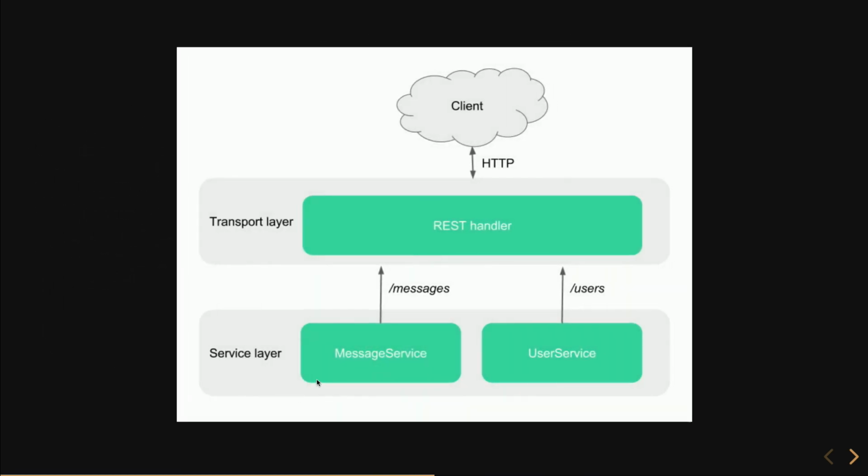So you have your service layer, which is very generic. We just implement those methods, and that's what our code base looks like. But then once we enable the REST protocol or the REST handler, now clients can interact with our service over a RESTful API.